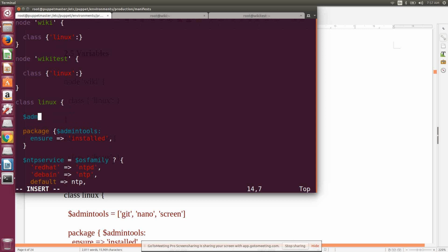So this will be a list of tools. You can use any variable name. Okay, admin tools, and in square brackets you give the names of the packages. For example, you can give git. I will give git, wget, and vim.